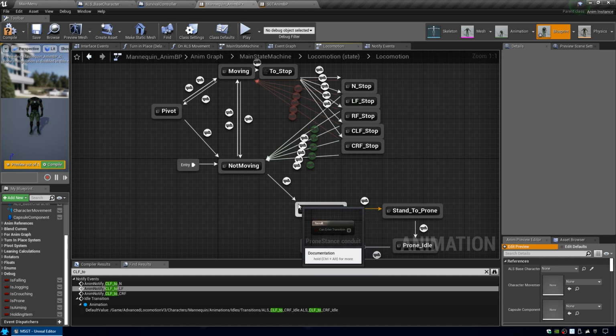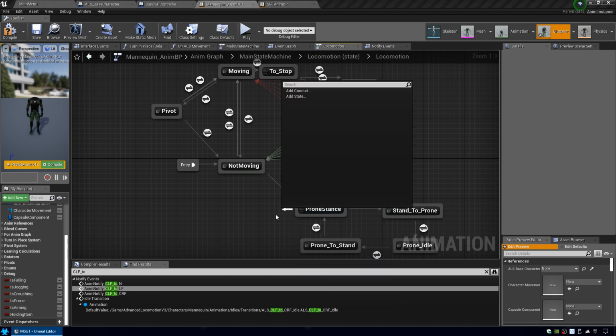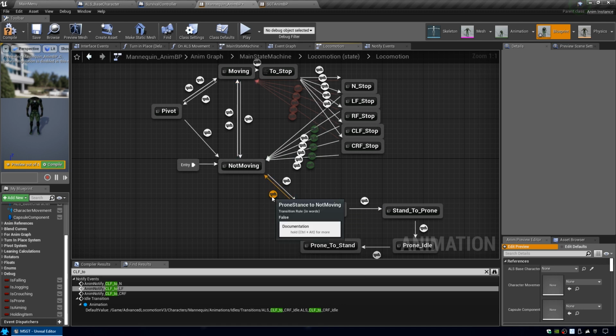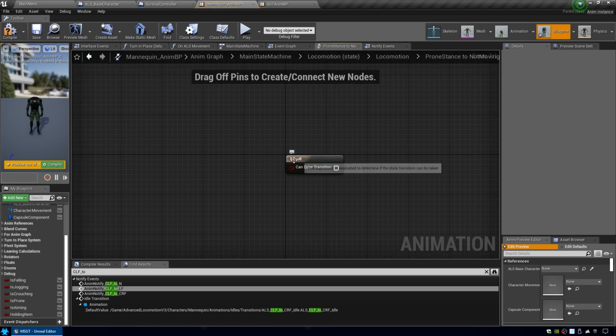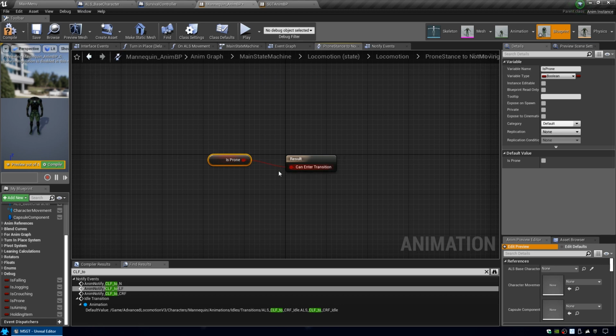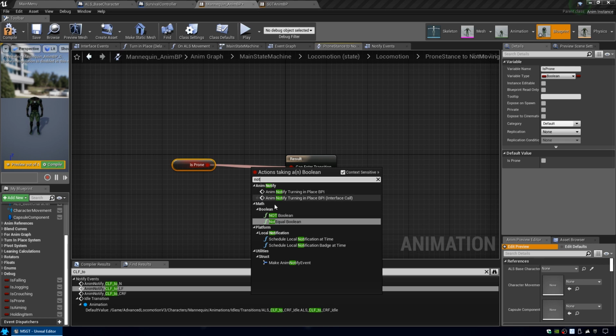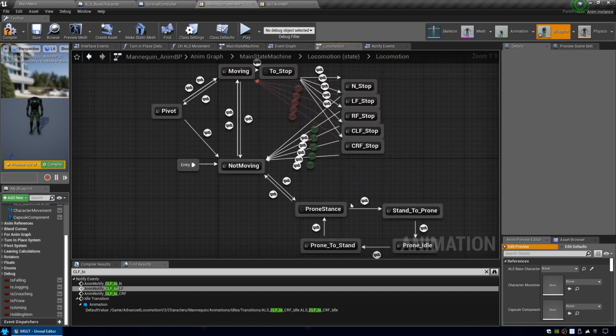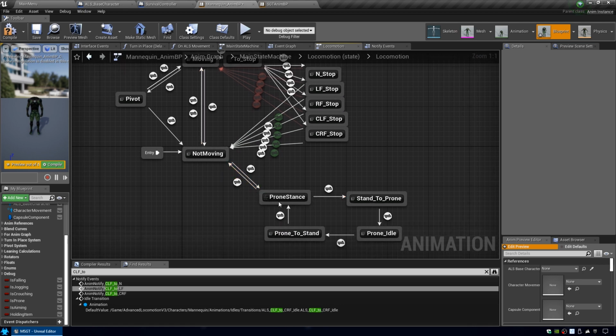Now we want a way to get out of the prone stance. So when you're no longer prone, you drag back to the not moving, put a transition there. And what we want it to be is, are you not prone anymore? So drag off of there, type not, and select not Boolean. I want to connect that. So it goes from is prone, no, I'm not prone. Okay, you can enter that transition. So now we're able to freely move back between not moving and in the prone stance.